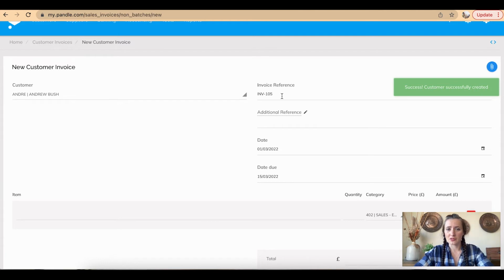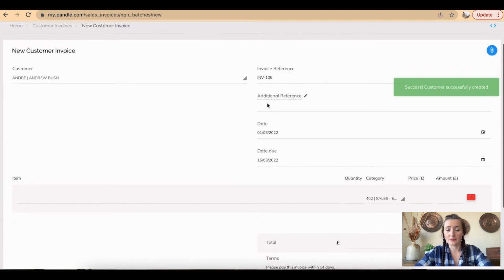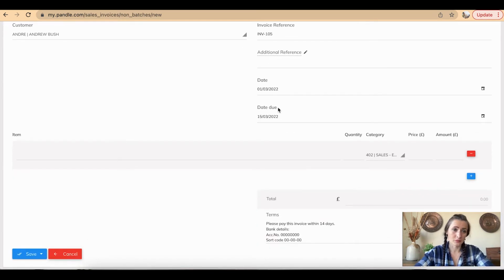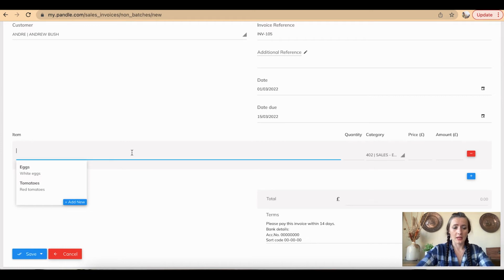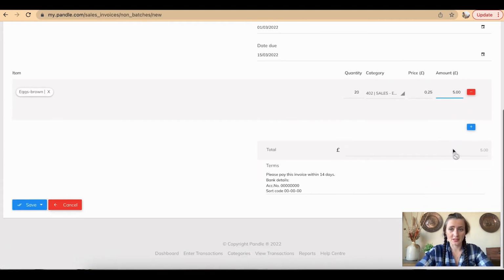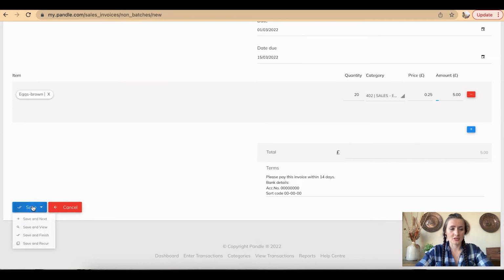The last invoice was invoice 104, now it's 105, so the system gives the next number automatically. It's the same, you can add an additional reference if needed, if not, just don't worry. Add details, and if the person purchased 20 eggs, select the category and the price you are selling these eggs for, and just save and finish.